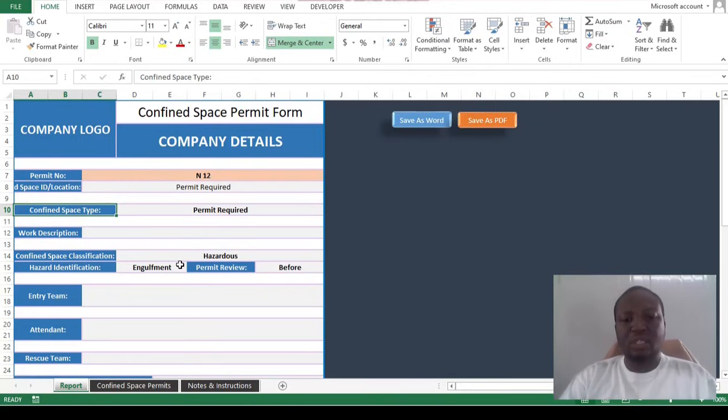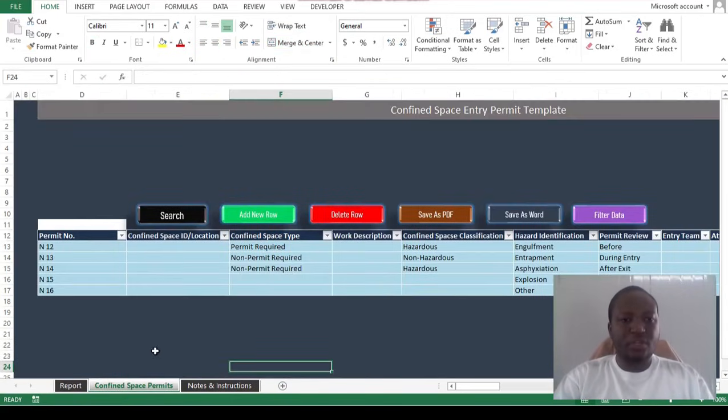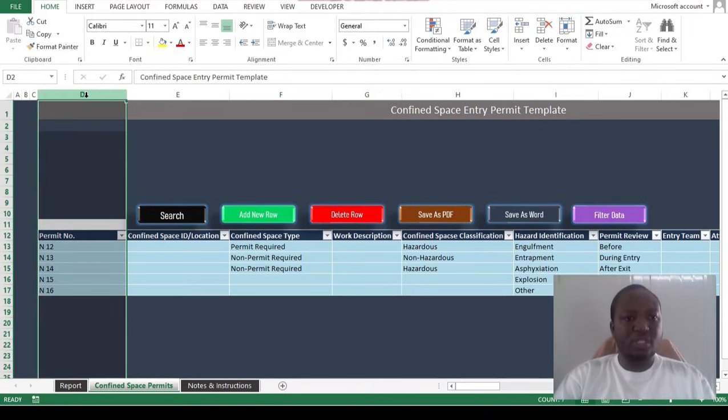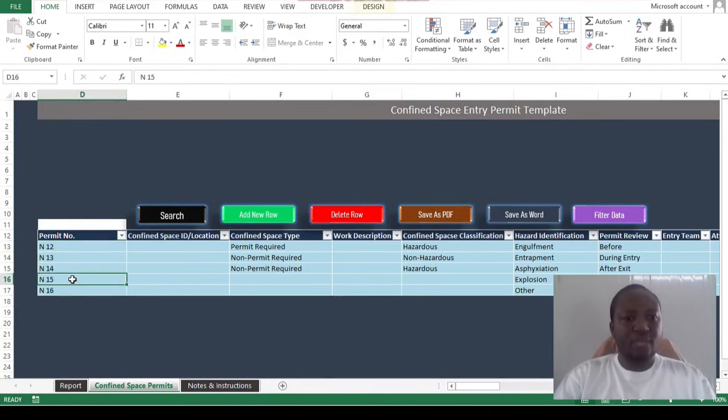Basically, all the IDs are recorded in column D. Make sure to only use the IDs exactly as they are. Please watch my tutorial on Excel formulas and functions to understand how the system works. If you navigate to the confined space permits worksheet, you find this is our column D, and these are our IDs which we use to retrieve data for the specified row.